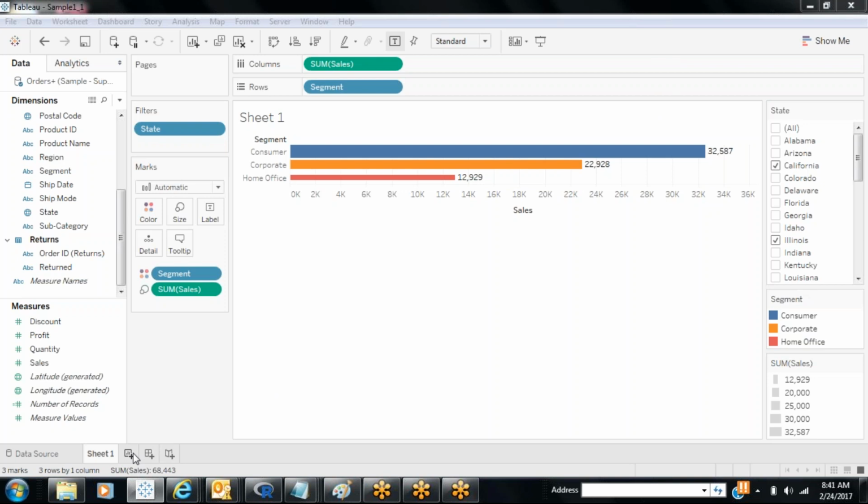No, no. Normally when you are placing, obviously you have to place the measures in the row shelf. Because the column shelf is your x-axis and the row shelf is your y-axis. Basically, you should place your measures in the row shelf.